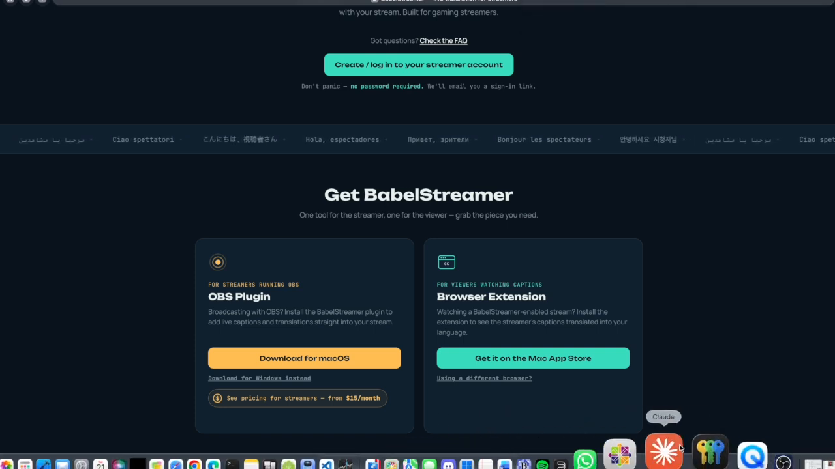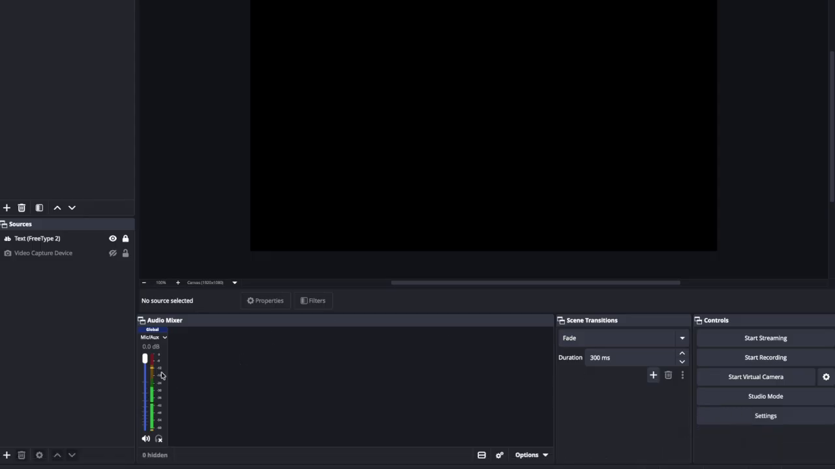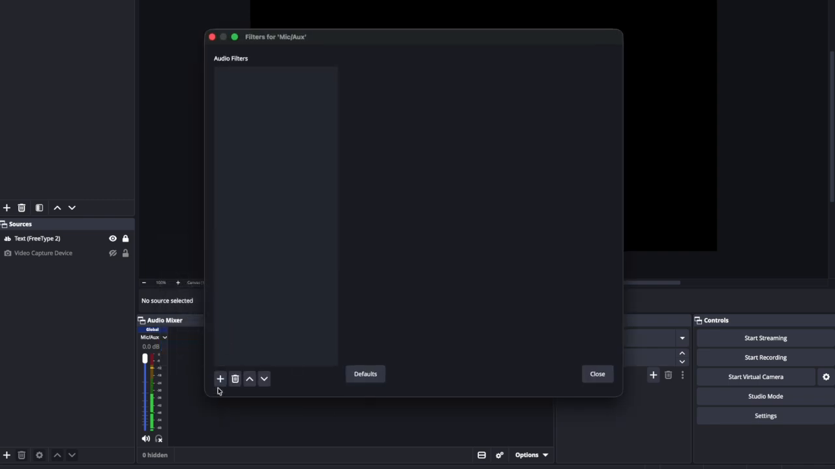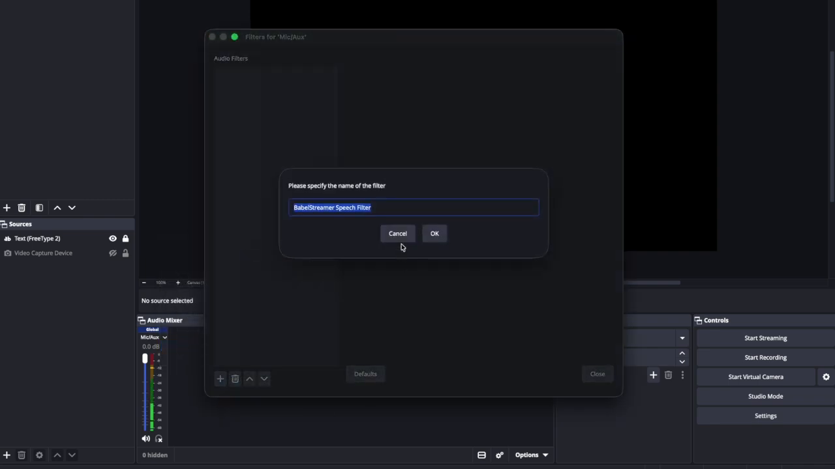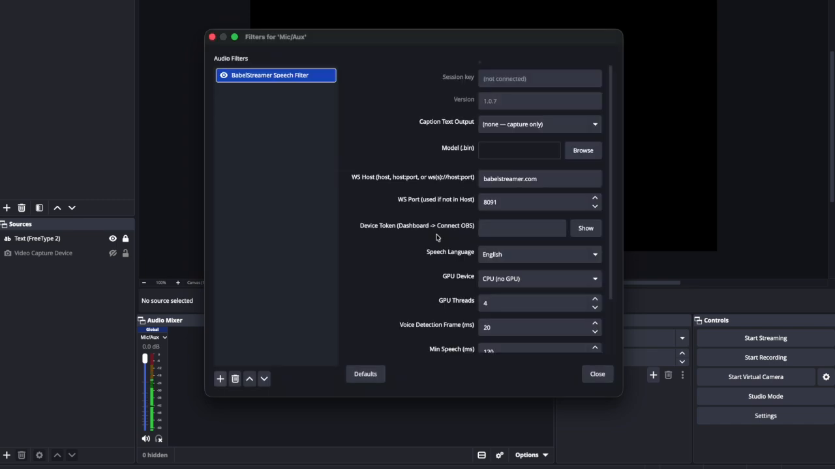Now we can go to OBS and we can see I'm using the basic microphone aux filter, but any audio filter, any audio input is fine, and we'll add the filter, and there you see the BabelStreamer speech filter. So let's put that in there, and there's a number of parameters which I'll need to explain later. There's another video explaining how the filter works.